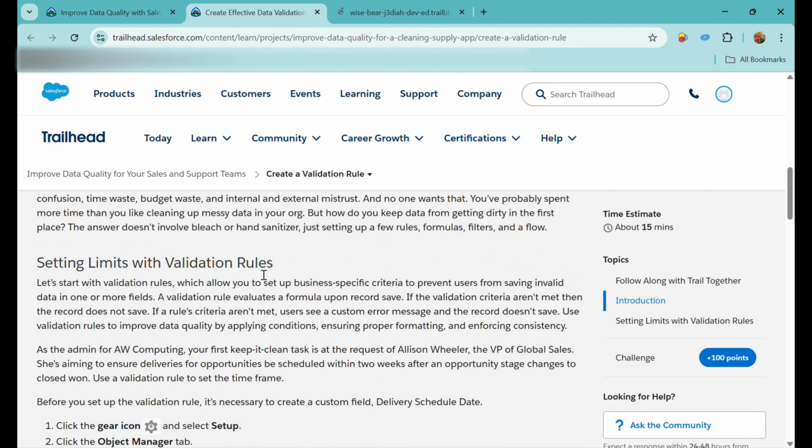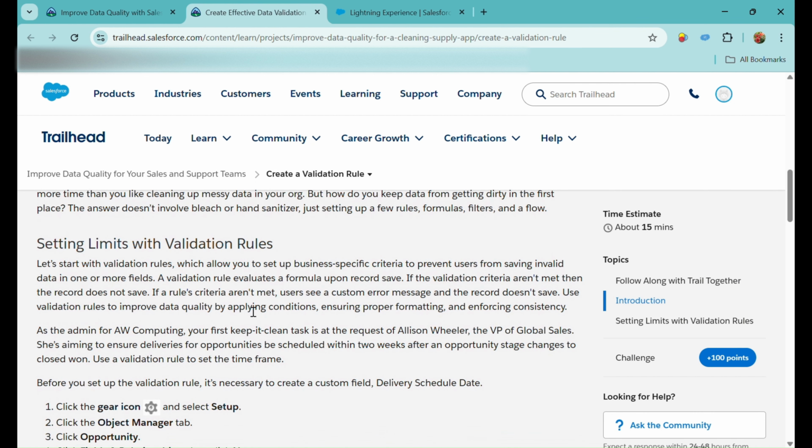And if you know, a validation rule is nothing but a rule which does not allow us to save the record if whatever condition is mentioned in the validation rule is true. So suppose in the validation rule we are mentioning that do not allow the record to be saved if the email field is empty. So it will not allow the user to create an account record when the email field is empty on the account. So that's how it works.